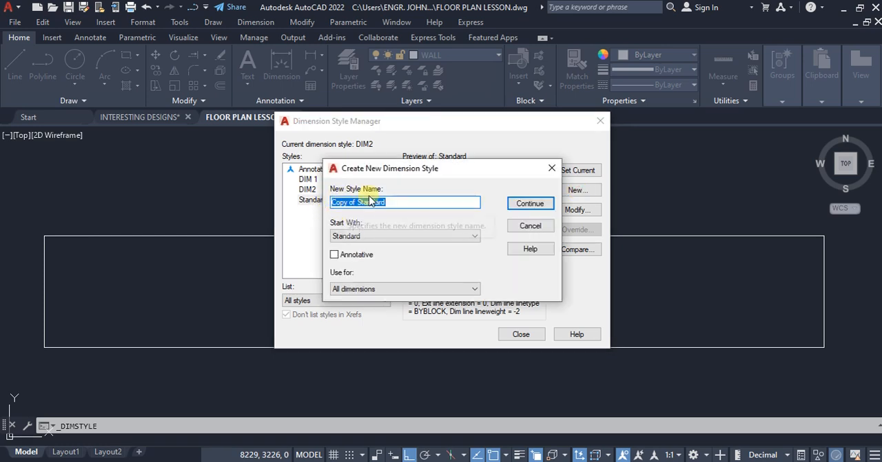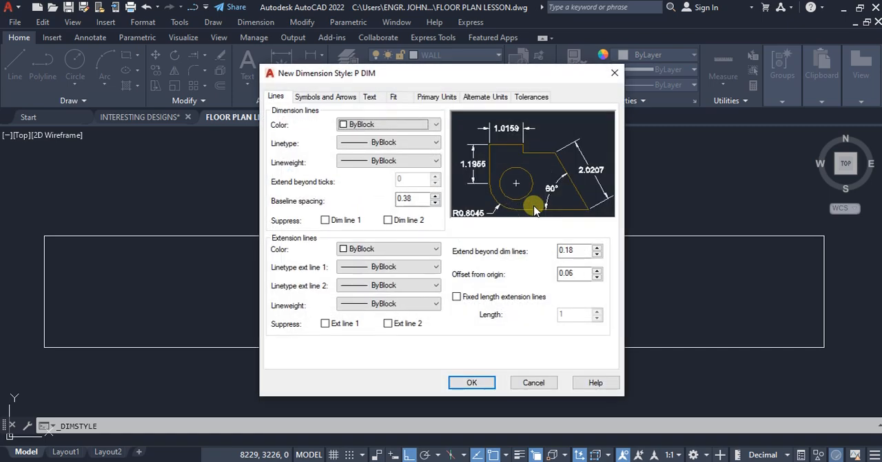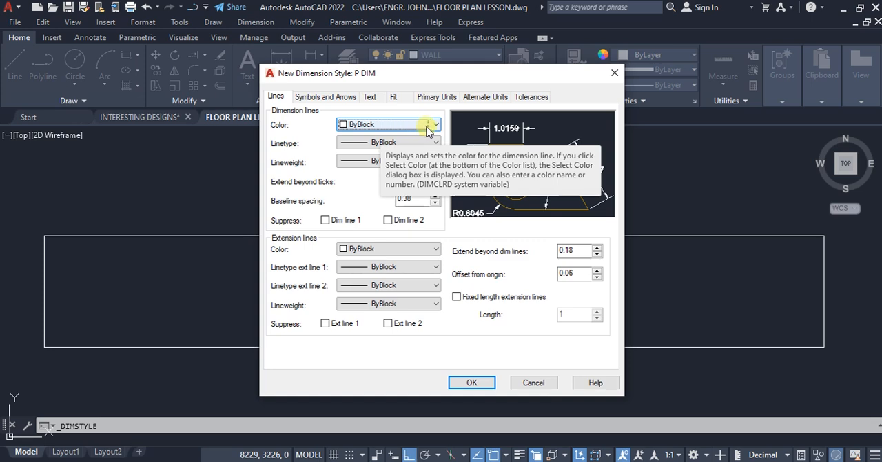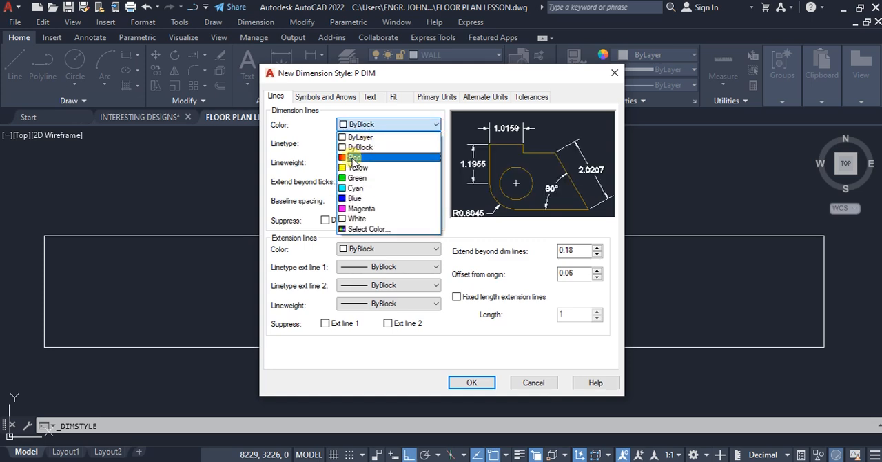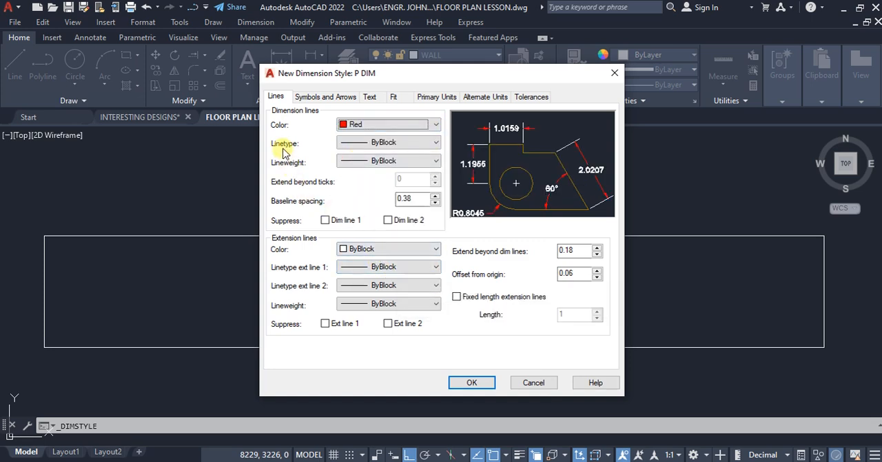Now here, for the new style name, let's call it P9, that is project dimension. And then the next thing I'm going to do now is to click on continue. Once you continue, that is going to bring us to the main dialog box where we can start up the setup. For lines, of course, we are under lines right now. The color of our dimension line, we can change it from white to something else. So maybe I turn it to red.